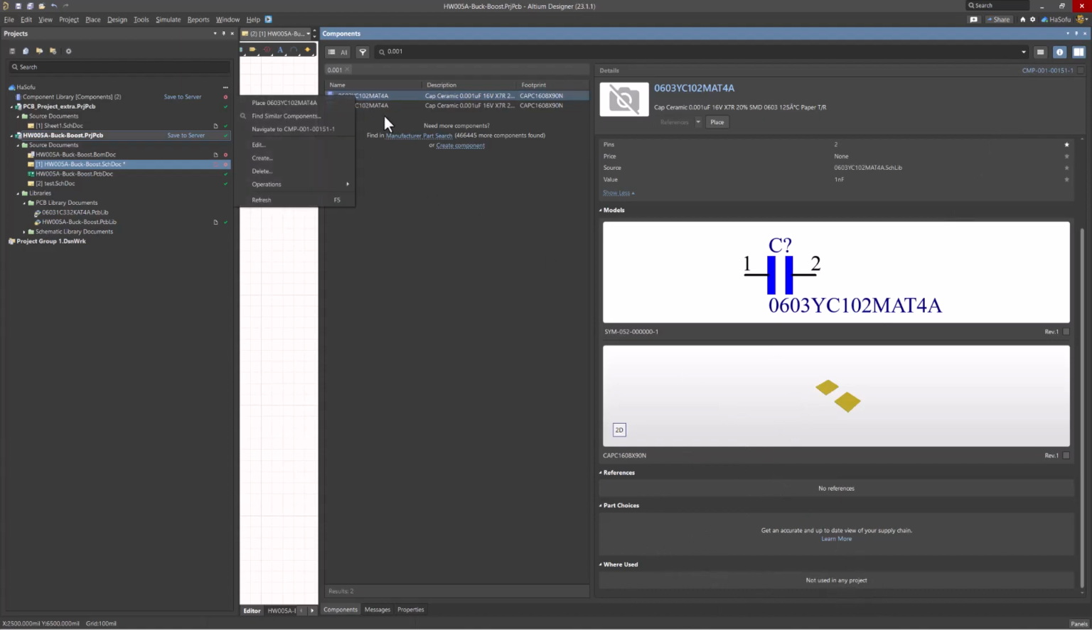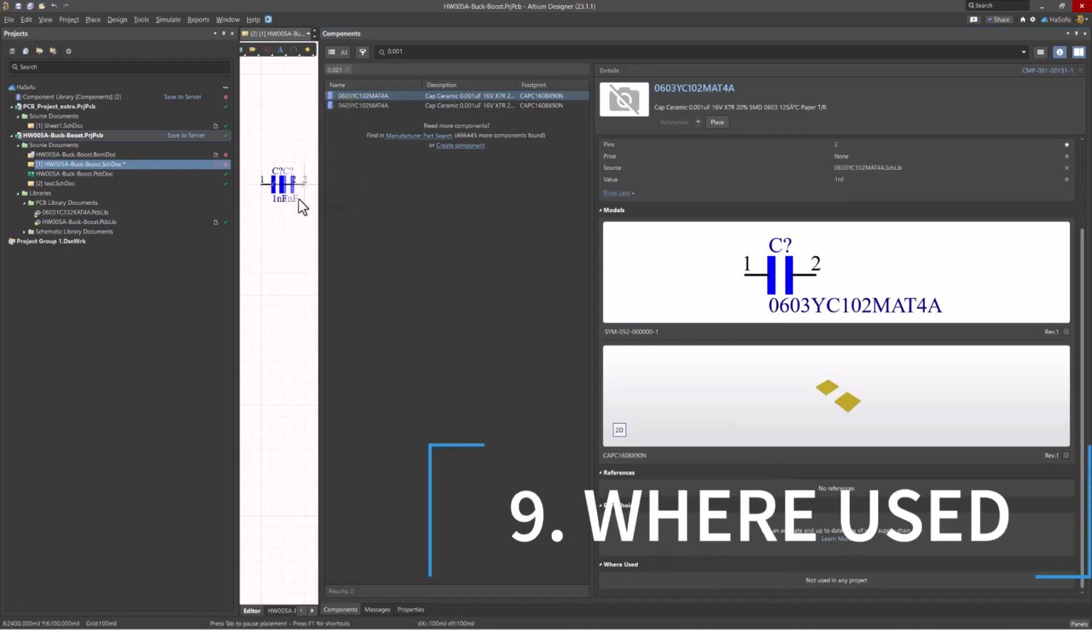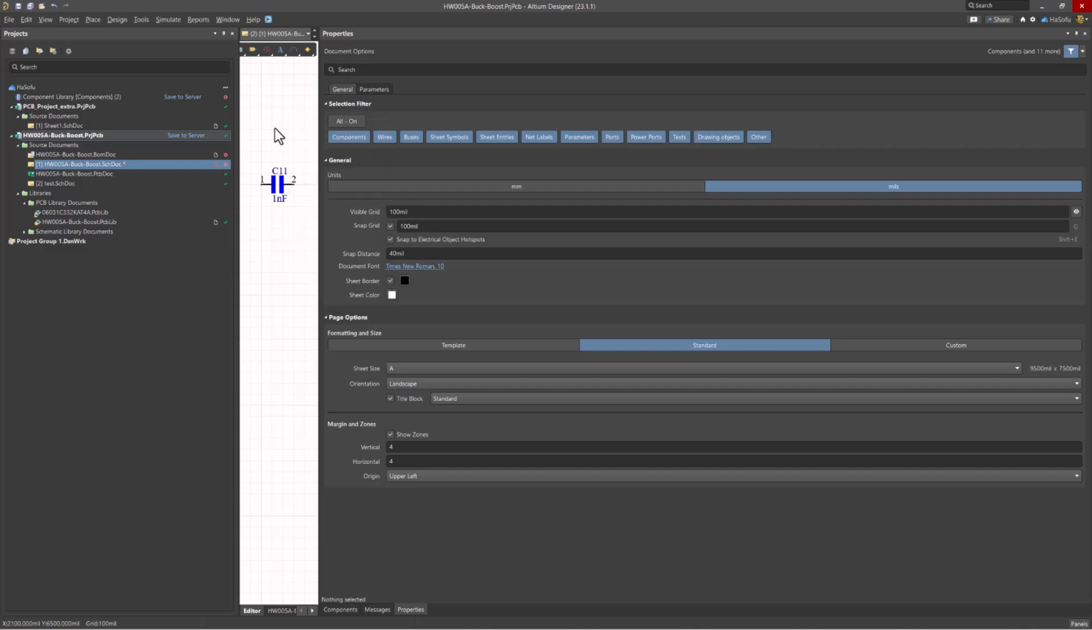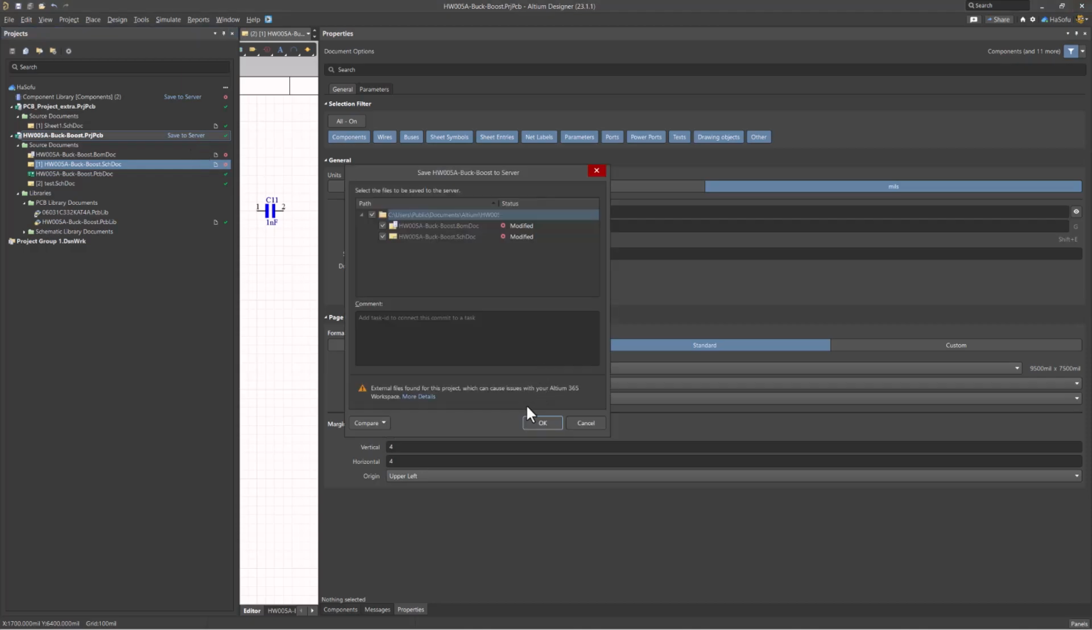What you want to do is right-click, place the device here, right-click, and then I'll just annotate this. Maybe I'll say it's a C11. And what I'll do is save my design, then save this to the server.